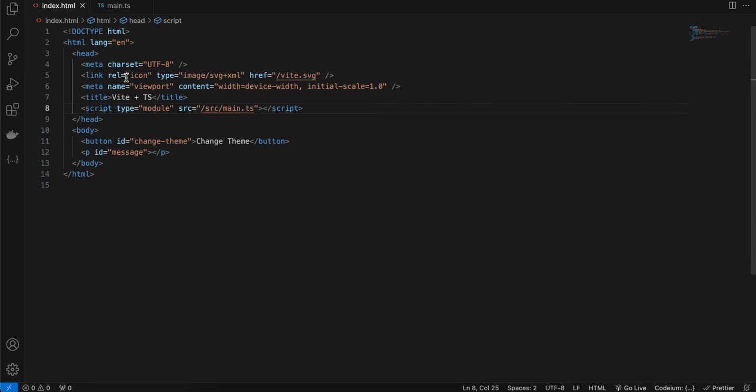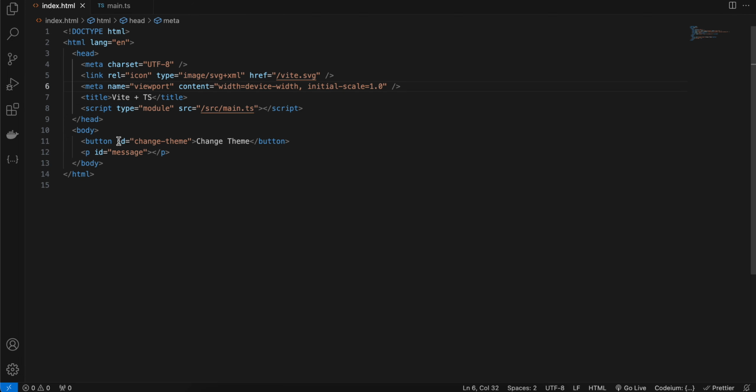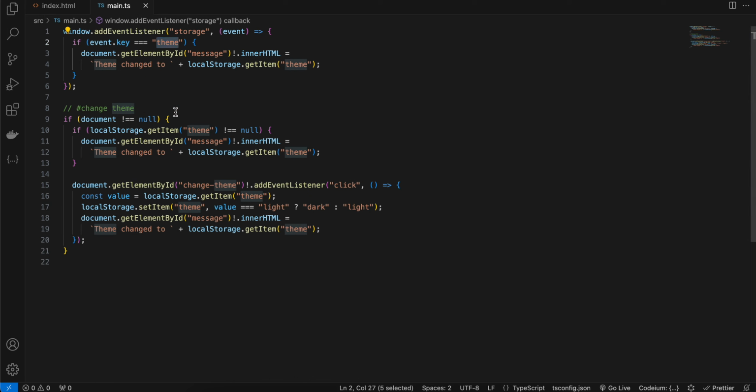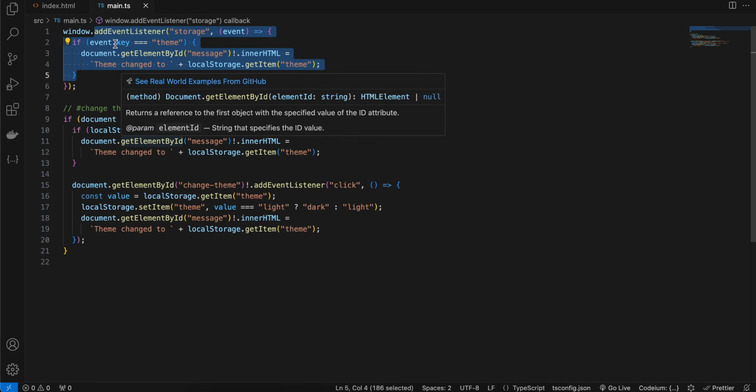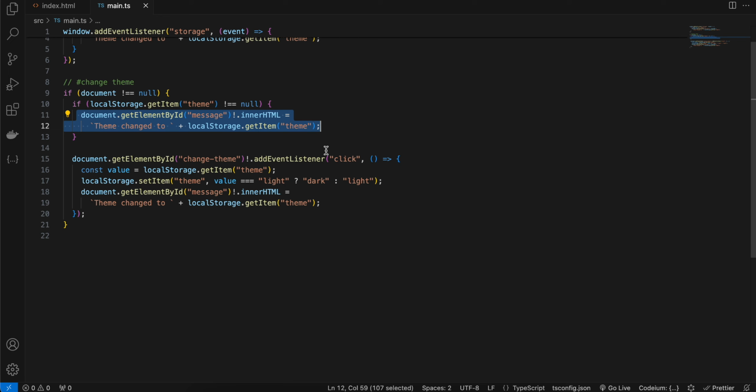Inside index.html I am loading our script file, and here I have one button for changing our theme and one p tag for displaying the message from our local storage. If I go to my TypeScript file, this can be a JavaScript file as well. First, as soon as the JavaScript file is loaded, if the local storage theme is not equal to null, then update the text of our paragraph tag with whatever is present inside the local storage.